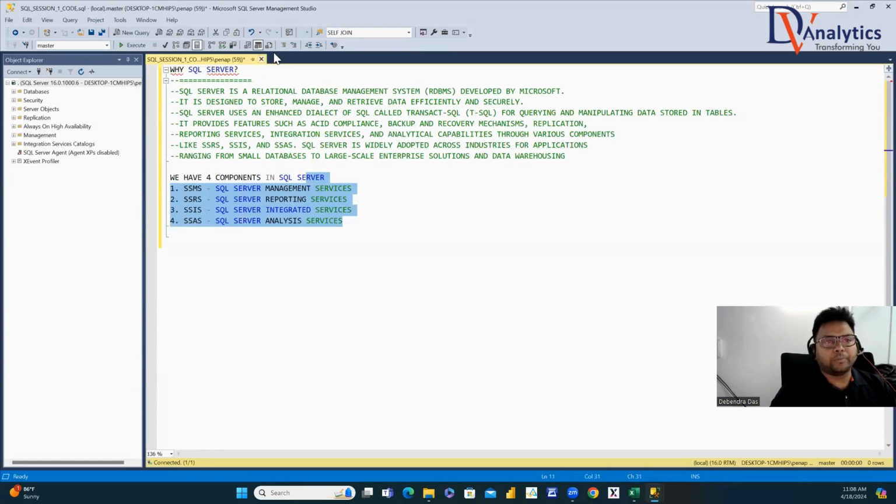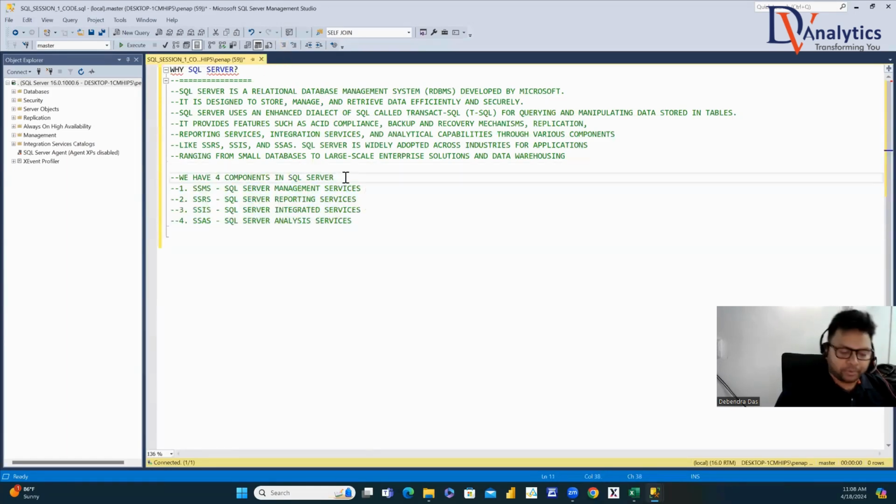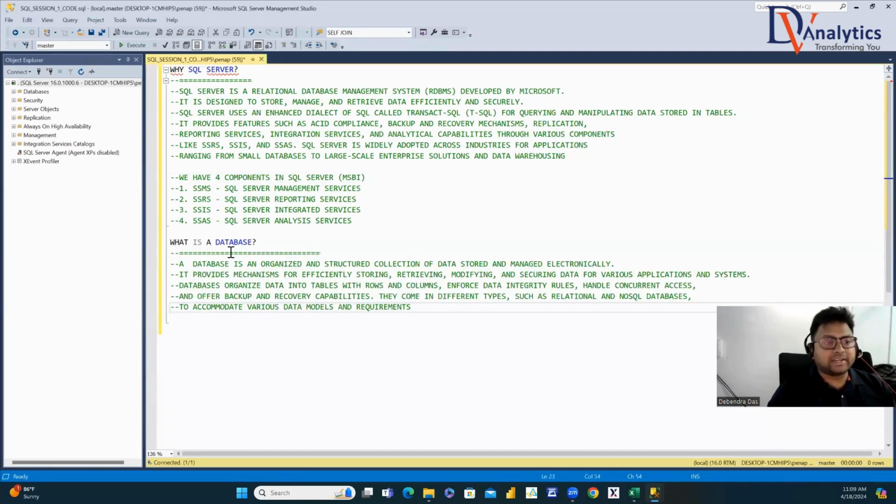These are the major components of SQL Server, which is called Microsoft Business Intelligence, MSBI applications. Is this clear to all of you? Okay. Now, if somebody says that if you want to start working in SQL, first you must create a database. Now, what is a database?